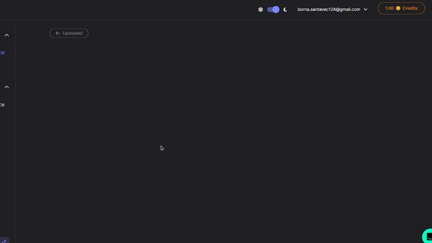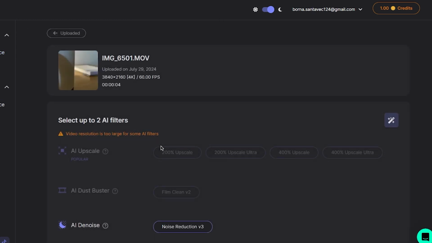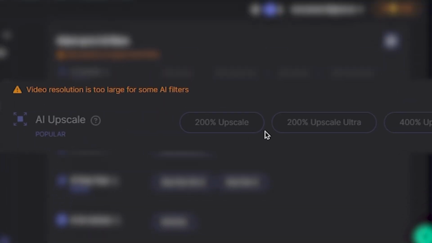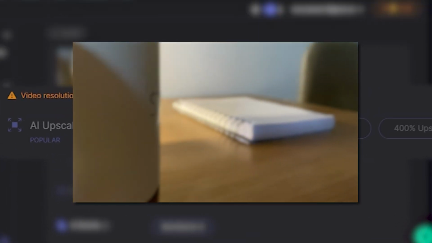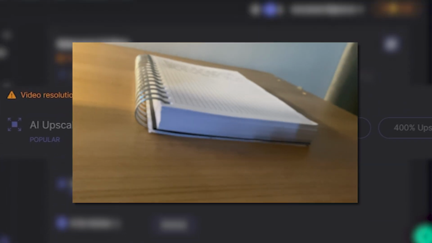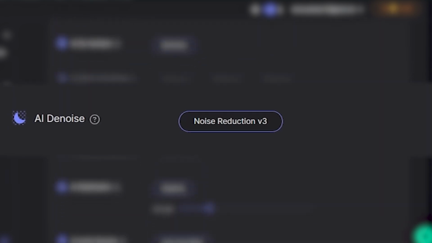In the main interface, select the Enhance option. Here, you'll find various effects. Resolution upscaling. This effect improves the quality of your video by increasing its resolution, making the video clearer and sharper. Noise reduction. This removes unwanted noise and grain from your video, resulting in a cleaner and more professional look.